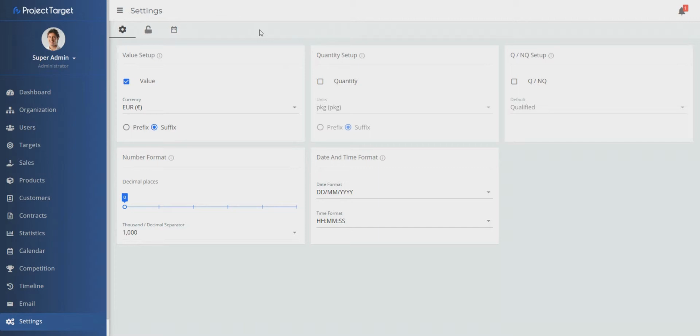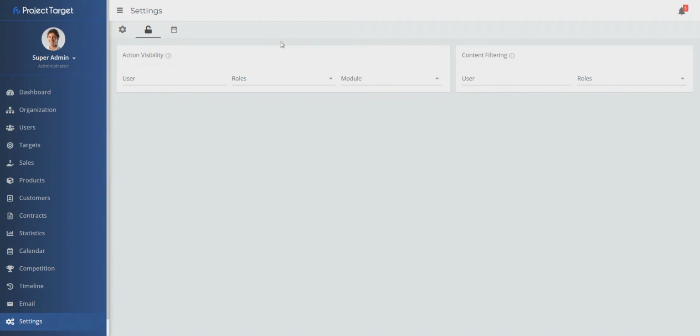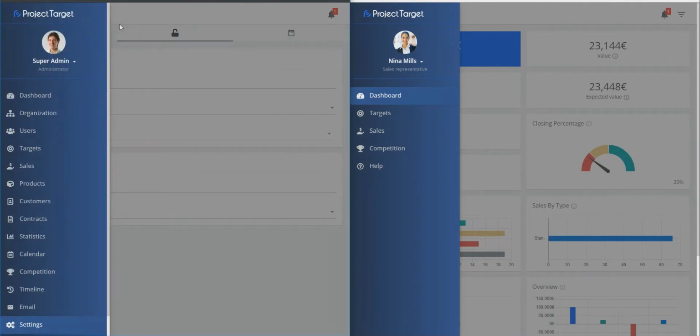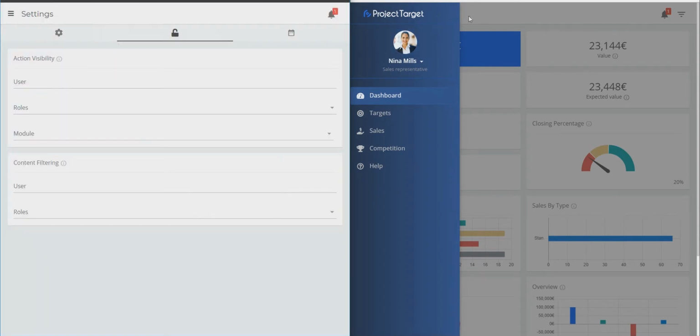In the second tab, you can set users and roles permissions. Let's check how it works on an example. On the left side, we are logged in as an administrator, and on the right side, we are logged in as a sales rep. You are able to modify the visual appearance of the application however you like. It can be changed by users or by roles. In our case, sales reps can see dashboard, targets, sales, competition, and help module.